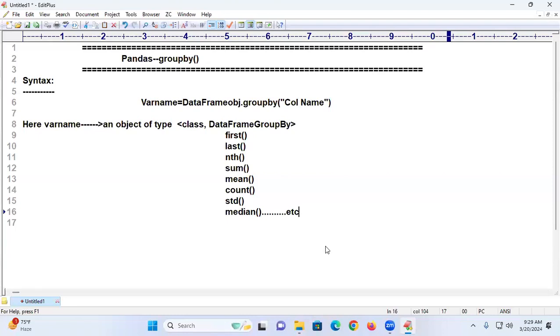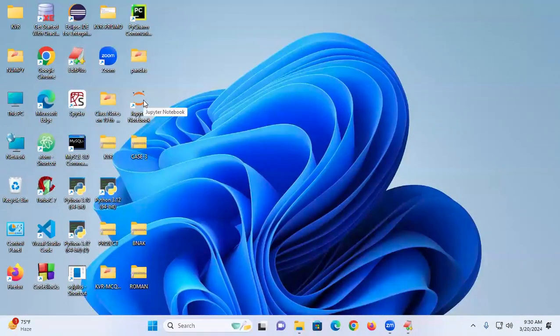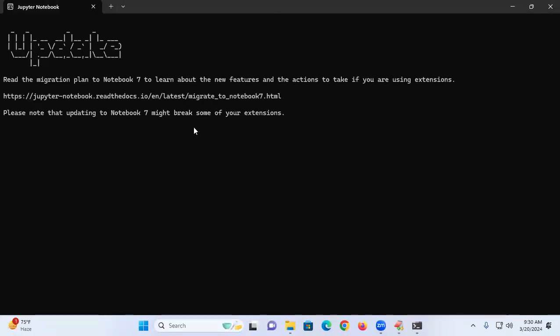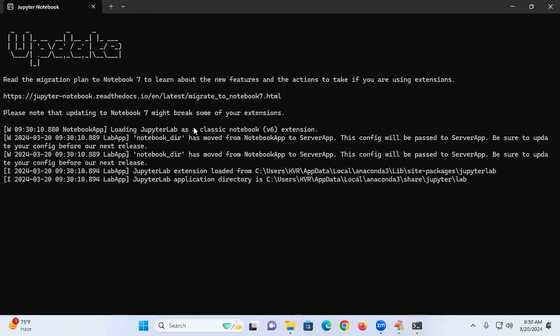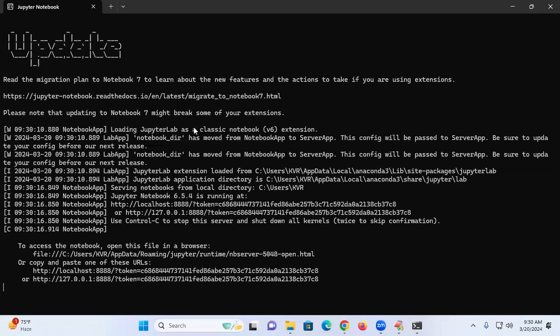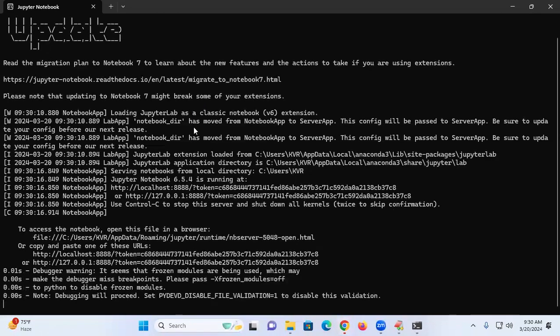Go to the Jupyter notebook. Let's start. What is the function name? Group by of column name. Spell out. Group by of column name. What is the syntax completely? Variable name is equal to data frame object dot group by of column name. Which column name? Group by column name. Whichever values are eligible to group, those are the group by things I can apply.